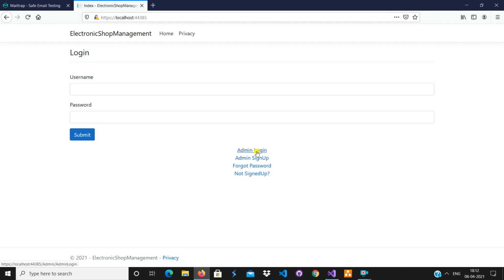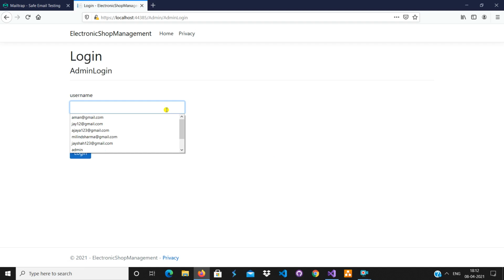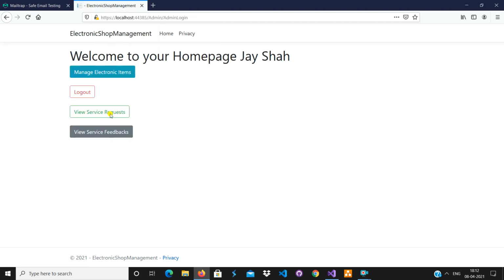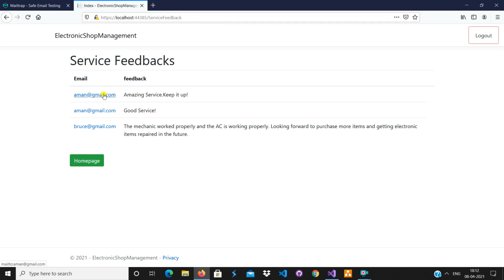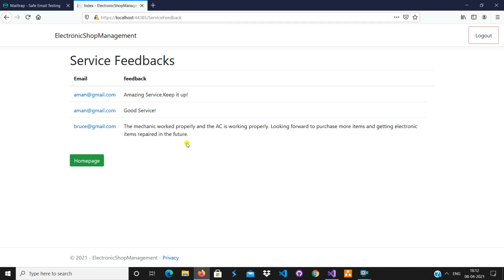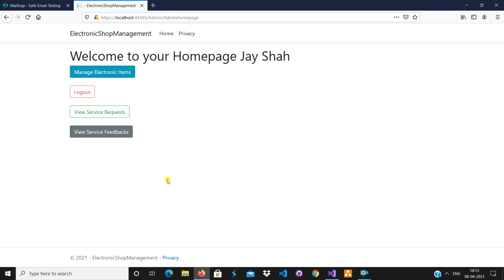Just a minute, let me take you to admin login. The admin would also be shown the service feedbacks given by various customers. So view service feedbacks. Here you would be able to view all the service feedbacks. You can see Bruce at gmail.com. I have shown you how he complained. So I have shown you all the working functionalities which I have implemented. This is what I have implemented.